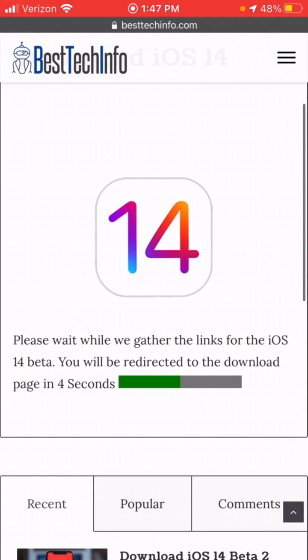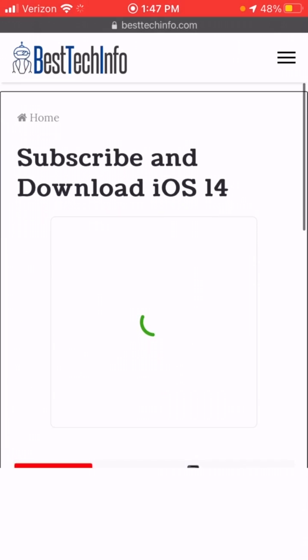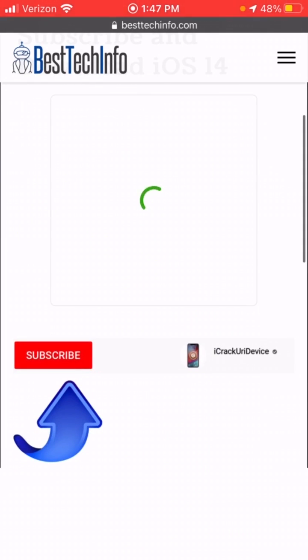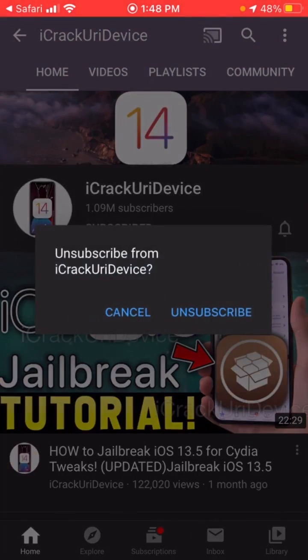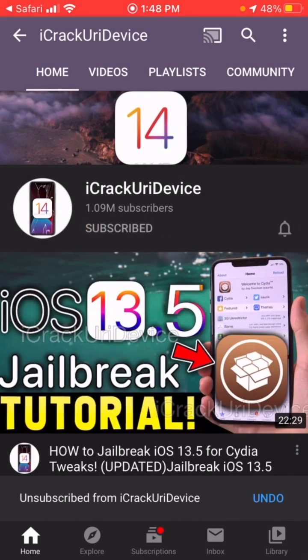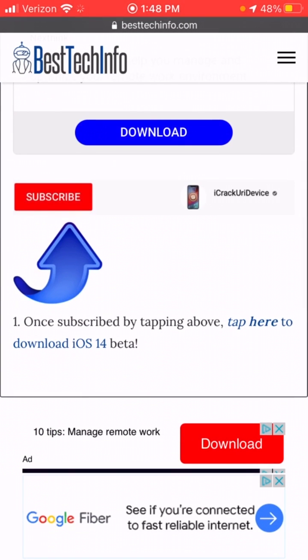You'll wait for it to load, and it's going to say redirecting in 2 seconds, and it'll redirect you to a different page where you have to subscribe to a YouTube channel. Click subscribe. It'll bring you to YouTube, and I have already subscribed to this channel, so it's already going to say I'm subscribed, so I'll unsubscribe and subscribe again.